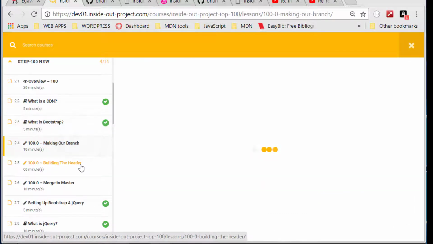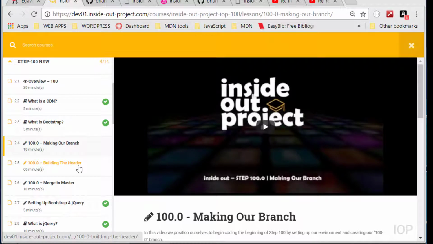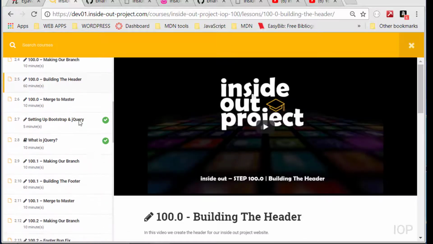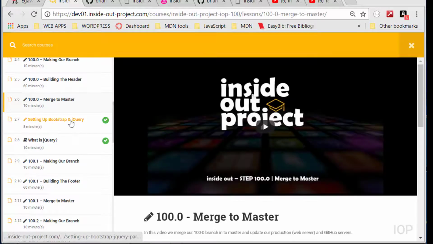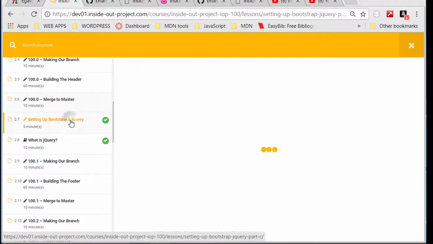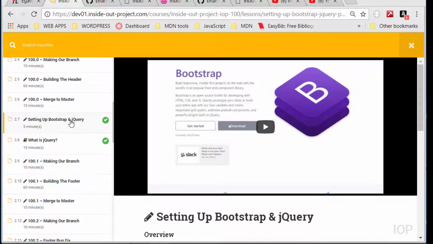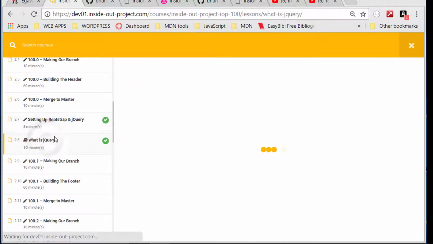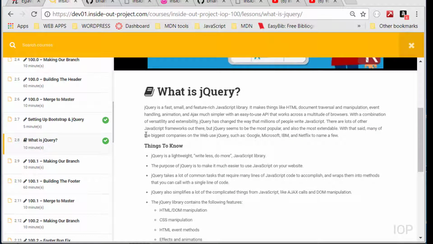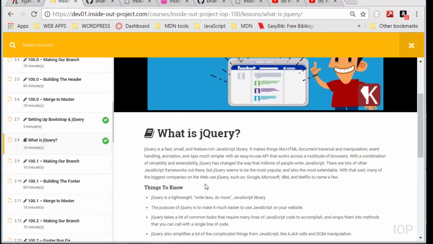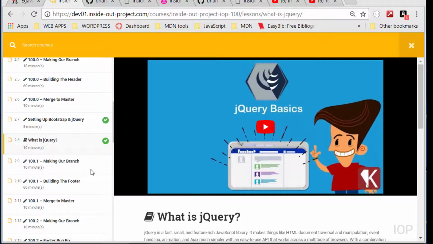Of course, we'll be going through and doing some merging, making branches, building our header, and then we also will merge that in. Again, we'll talk a little bit about Bootstrap and jQuery and how that gets set up. We'll dive in a little more about jQuery, and we'll pay attention to some of the differences. One of the big things is a lot of people accidentally put jQuery Slim into their site, and they don't realize that Slim does not include Ajax.